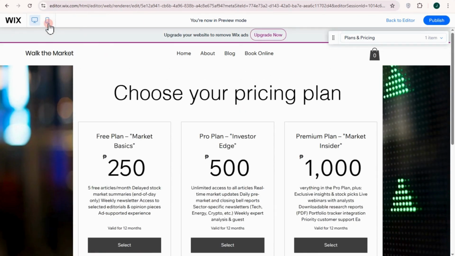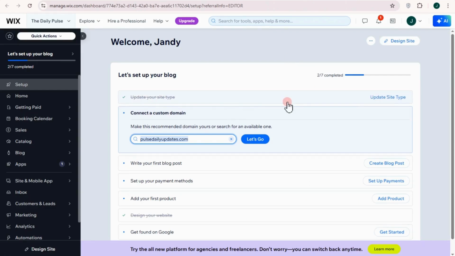Switch to mobile. So to set up your news blog, you just have to simply follow the rest of the steps right here. Since you're done with designing your site, you can now add your news right here, which is your product, also your payment method, and then you can write your first blog post, of course, and then add your SEO or domain, and then get found on Google. And that's how easy it is to make a subscription website in Wix.